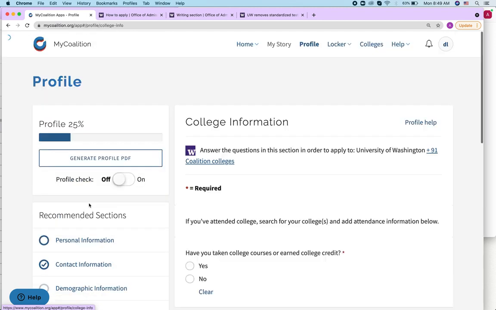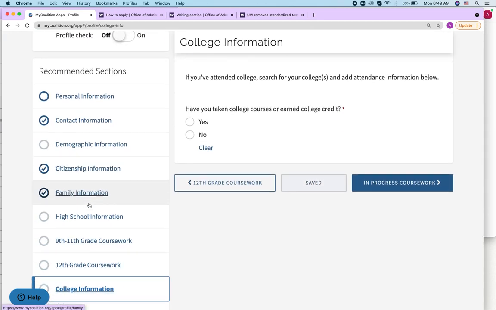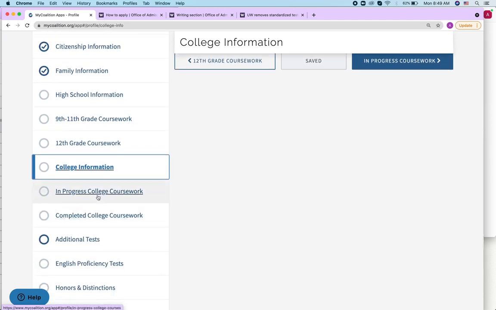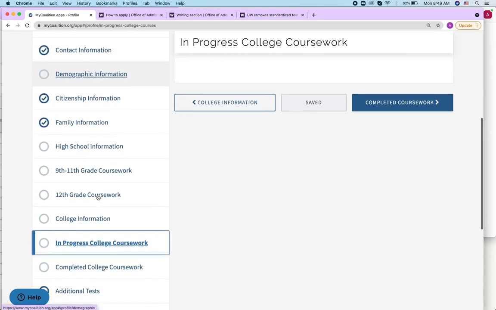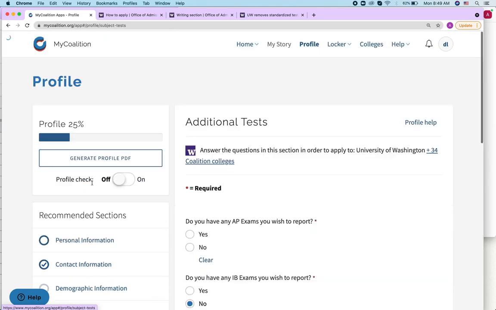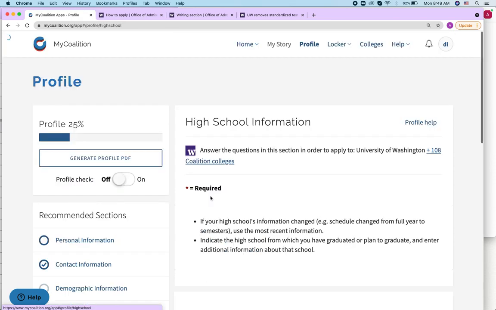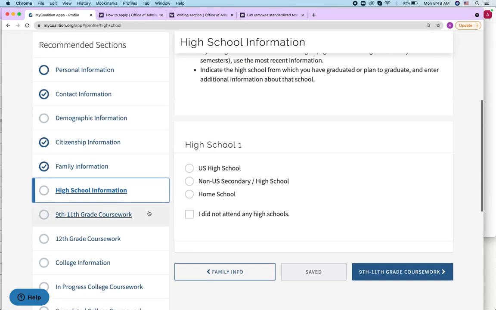College information, that's if you have taken any college summer class that you get college credit for, you get to insert it here. And then also in progress college coursework, probably not. Everyone probably doesn't have that right now. Additional tests, that would be AP, IB exams that you have already done. If not, then it's a no. High school information, that's just the name of the high school where you go to school.